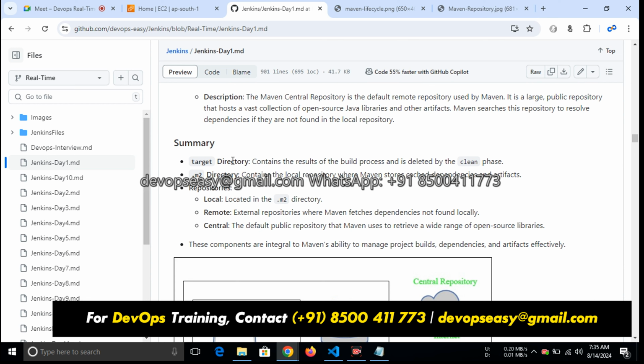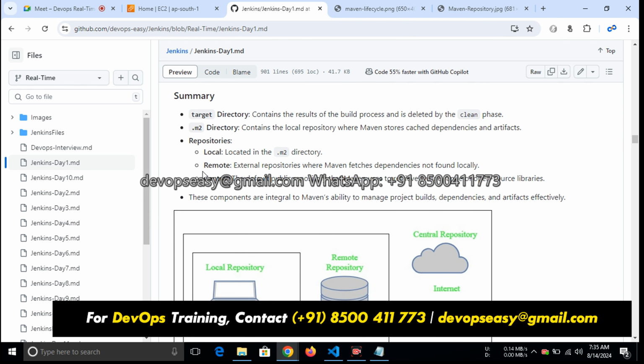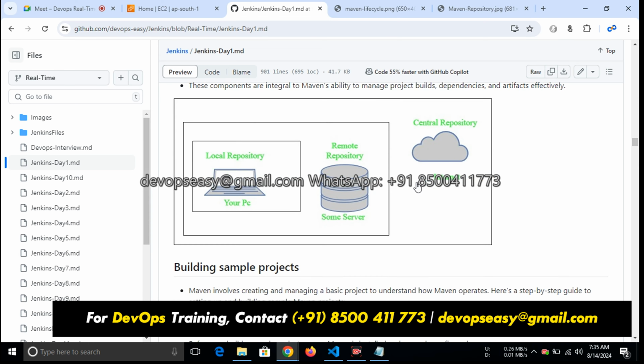So, summary: the target directory contains the result of the build process and is deleted by the clean phase. The .m2 directory contains the local repository where Maven stores dependencies. Remote will fetch dependencies not found locally. If dependencies are not present in your local system, it will download from the internet. This is the default public repository to download from.